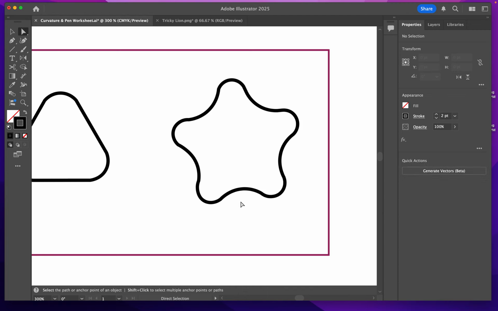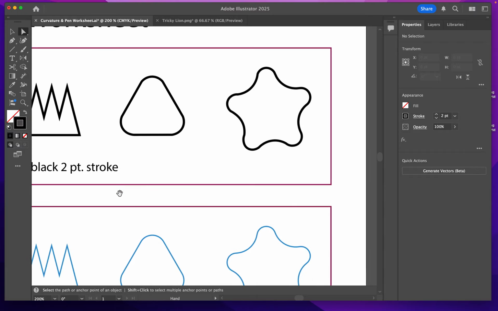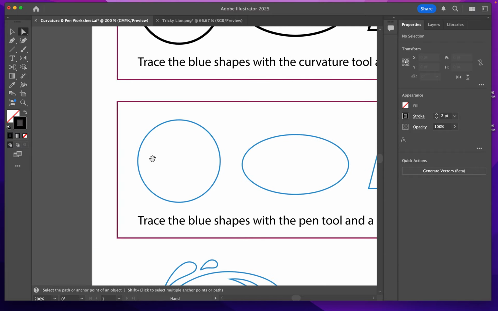Okay, so those are the basics of the curvature tool. So now I'm going to use the regular pen tool.